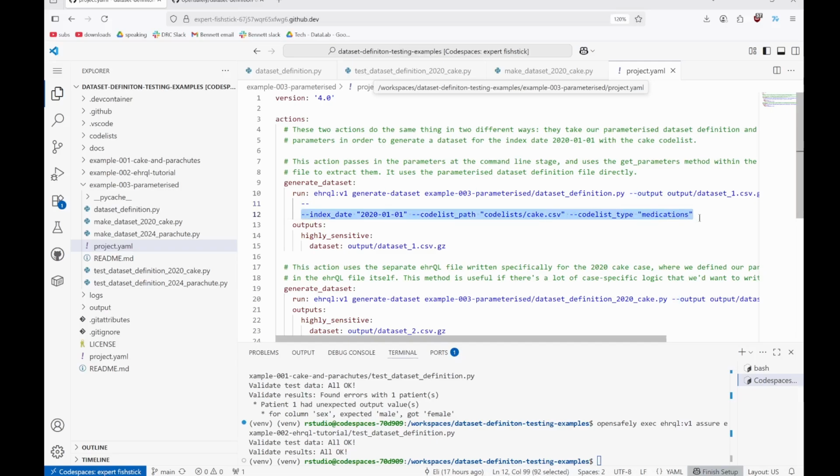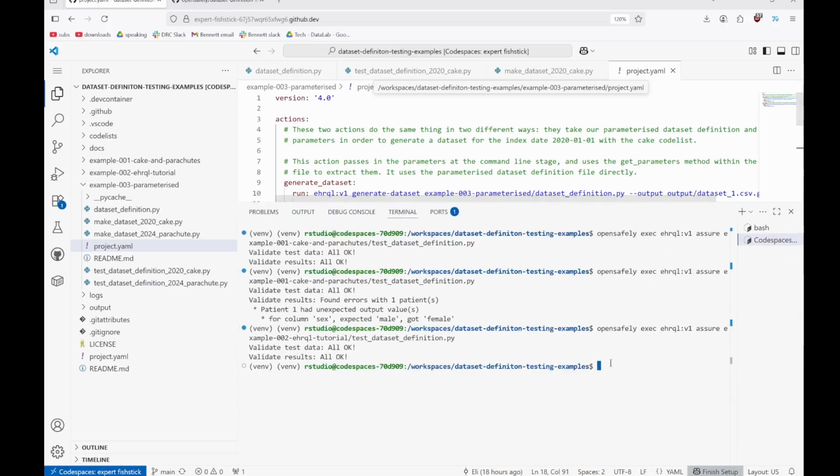So what I'm going to do in order to run this test file is as follows. I'm going to say opensafely exec ehrql v1 assure, and then I'm going to pass in example 003 parameterized, and I'm looking at the test dataset definition 2020 cake.py. I add in my delimiter, that's the two dashes, and then I start adding in the parameters. Index date is 2020-01-01.